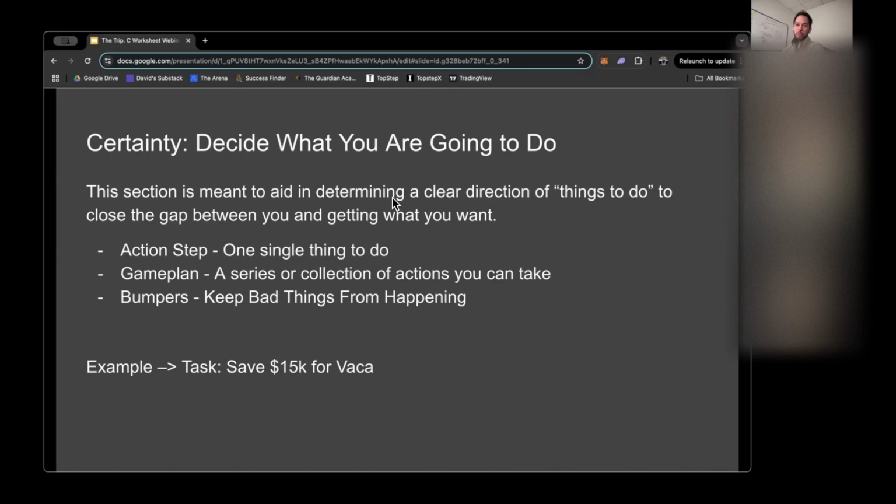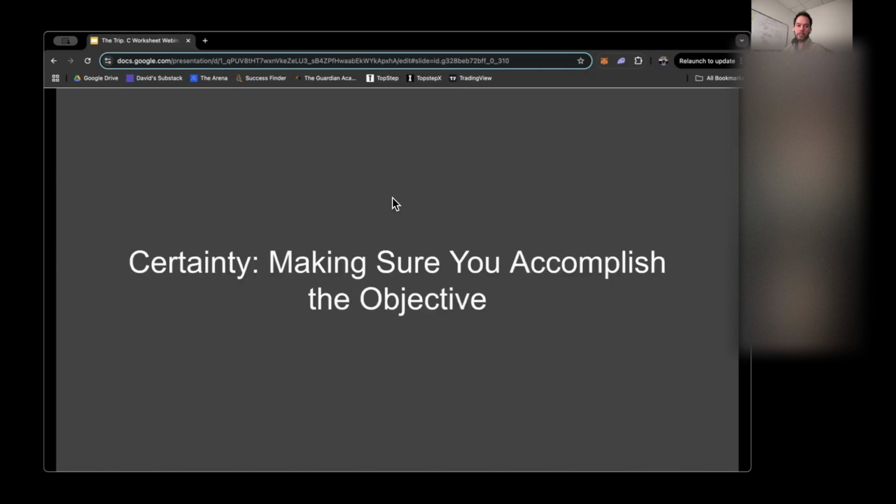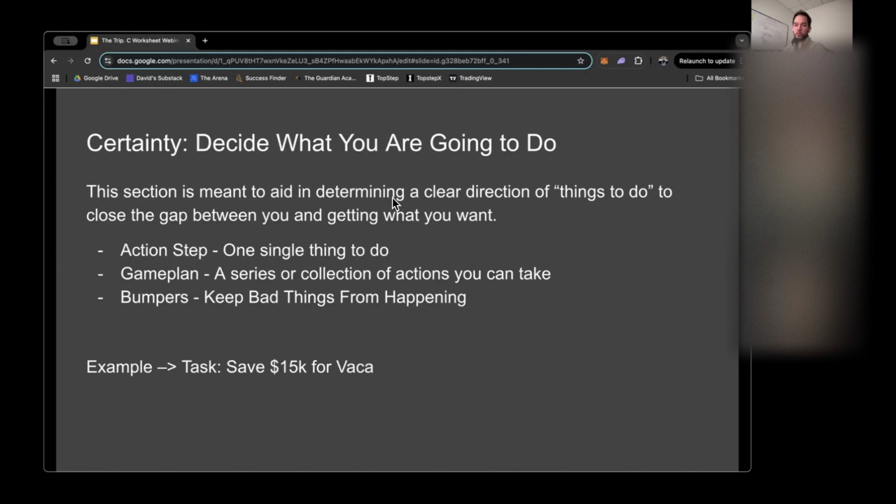How do you make sure that you don't blow up, you don't wander off track, you don't get stuck in the process, or you don't start backtracking or regressing and getting further away from having what you want? So I'm going to stick with this vacation scenario, right? Let's say that the task we're working on, so we went through the clarity part of this, what are the things that have to go right? One of the tasks is that we have to save money or acquire funding.